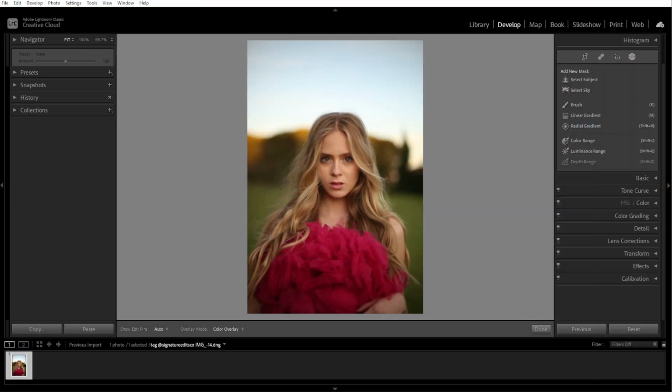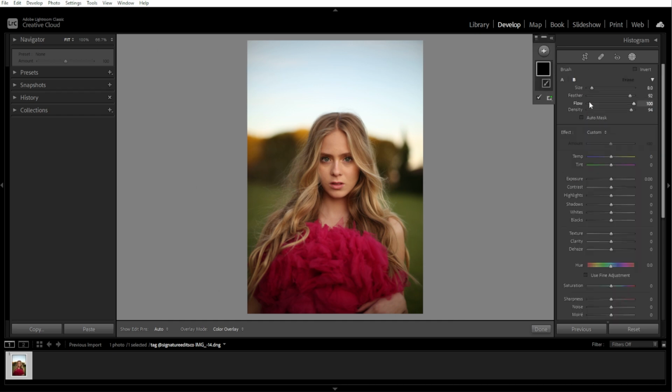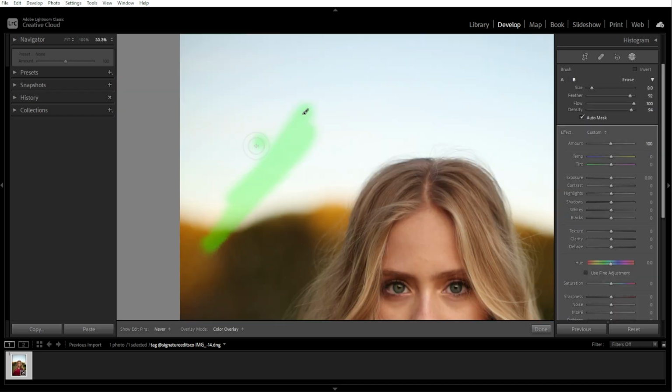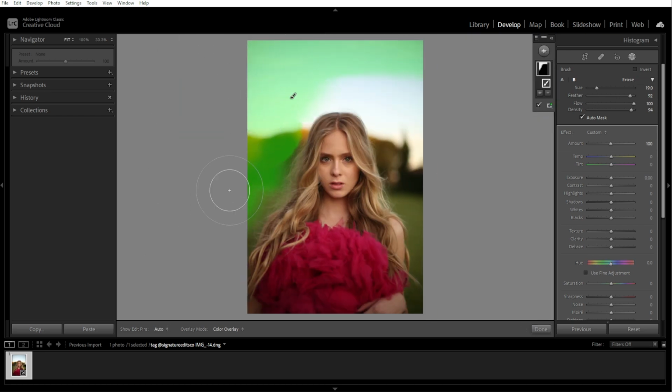The third method is using the brush tool for manual darkening. If the background is complex, you can use the adjustment brush for full control. You can start by clicking Masking, then choose Brush or simply press K on your keyboard. Then paint over the background, and you can use the Auto Mask for cleaner edges.